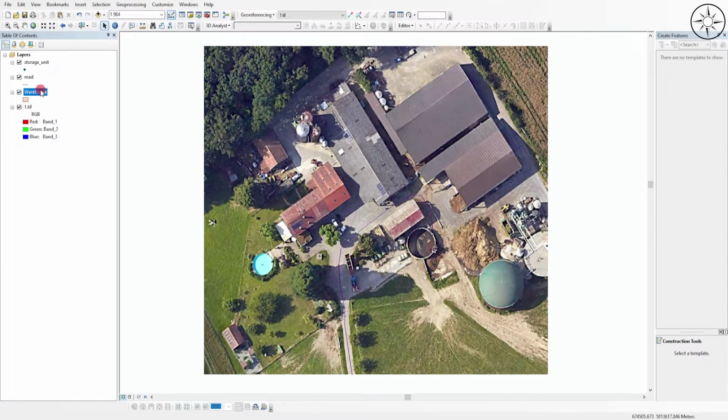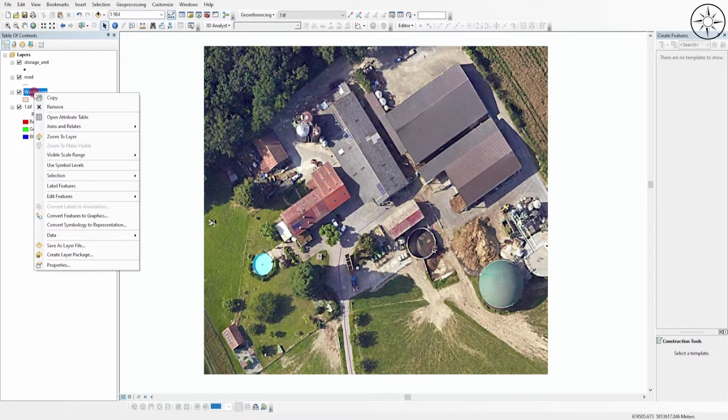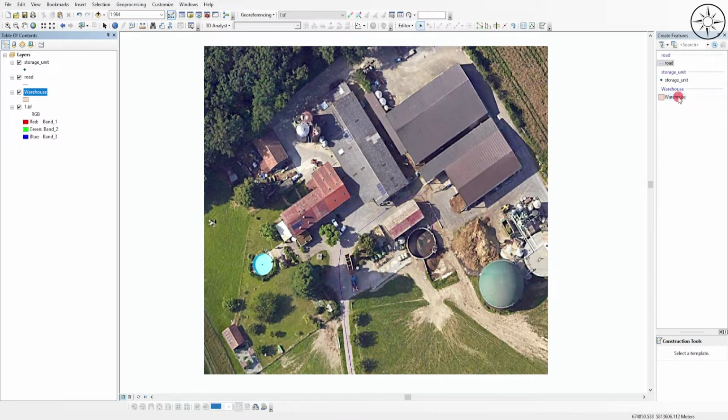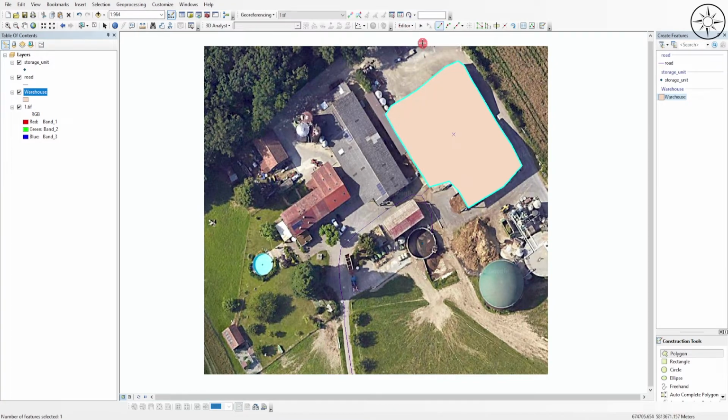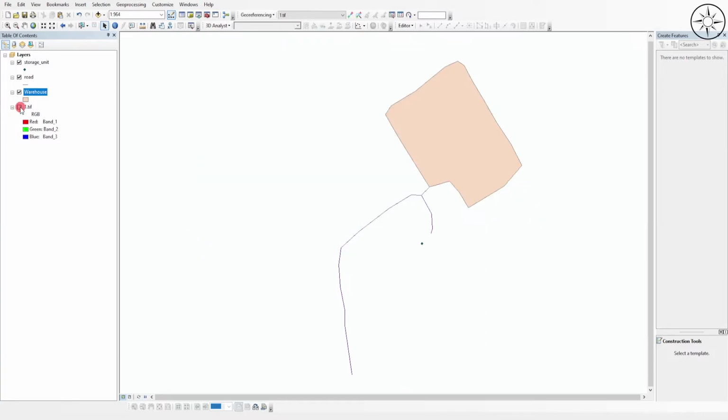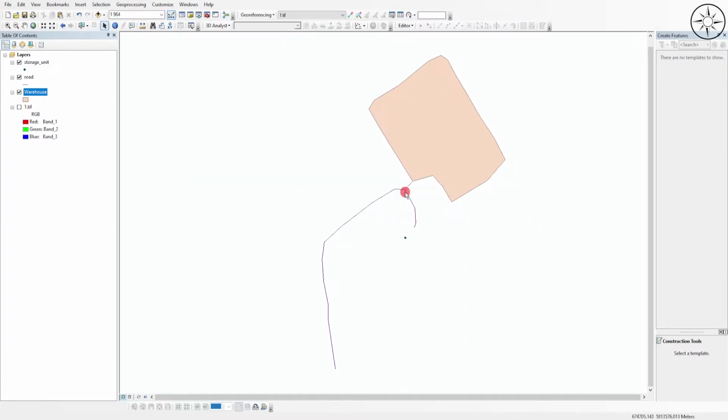As you can see, under this shapefile we have a polygon. Click on it and click again on edit features, start editing, and now we will go ahead, click on warehouse, and we will start to digitize our warehouse, adding points which will form a polygon, as you can see. And double click to finish digitizing. Click again and save edit and then click on stop editing. So as you can see, we got our warehouse, storage unit and our road.